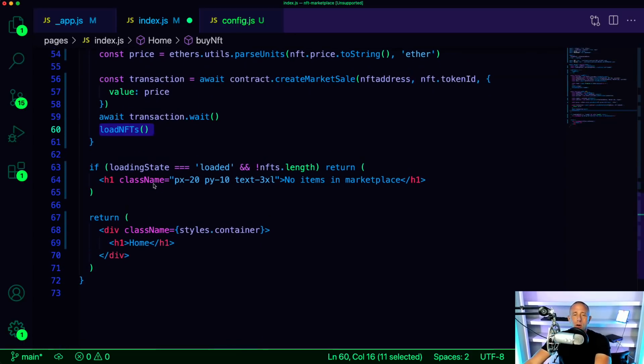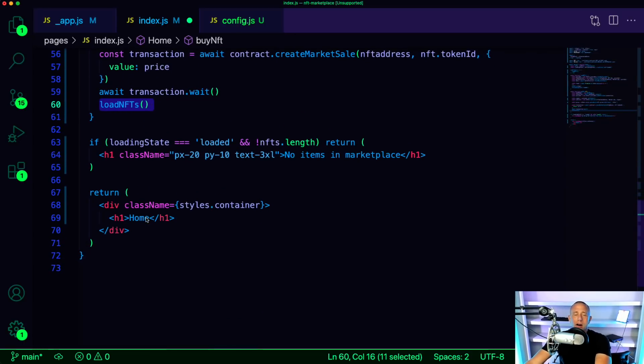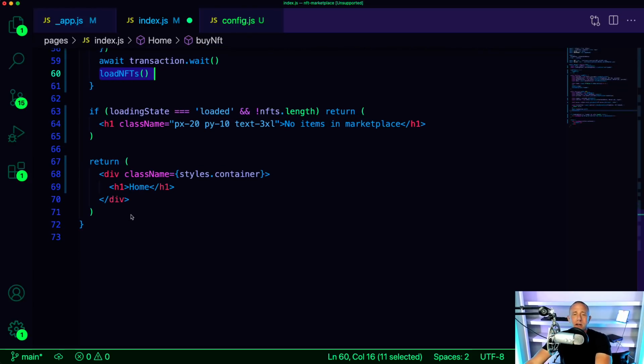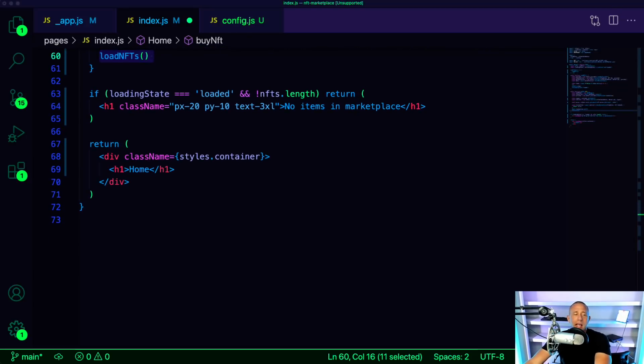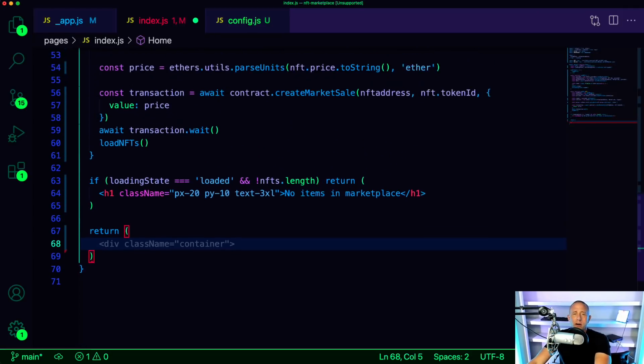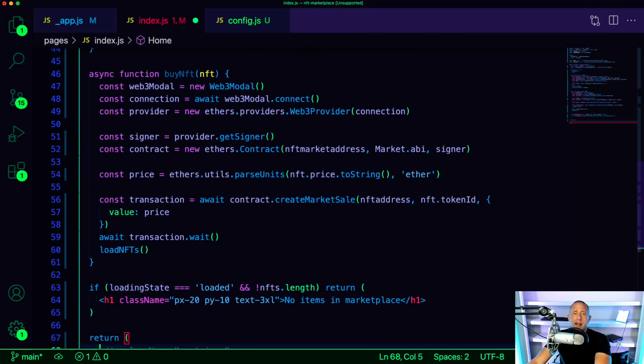All right, so we now have our functionality finished as far as the actual code is concerned. And now we can go ahead and update our main UI. We only had two main functions: one for loading the NFTs and one for buying an NFT.